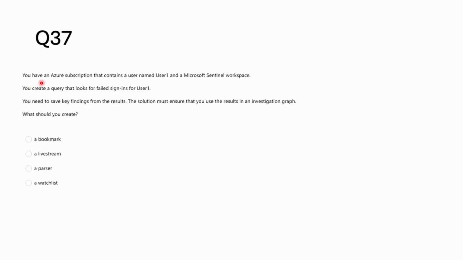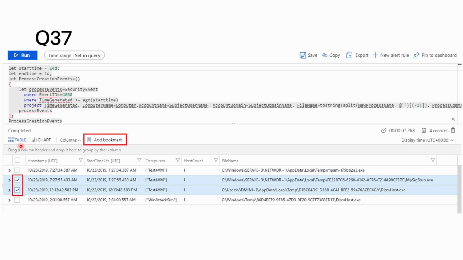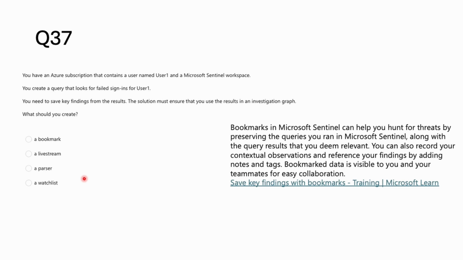Now the next question is, you have an Azure subscription that contains a user named user1 and a Microsoft Sentinel workspace. You create a query that looks for failed sign-ins for user1. You need to save the key finding from the result. The solution must ensure that you can use the results in the investigation graph. What should you create? As you can see here, we are getting this result. And if I want to get this into the investigation graph, then we have to add it as a bookmark. And the right answer should be bookmark.